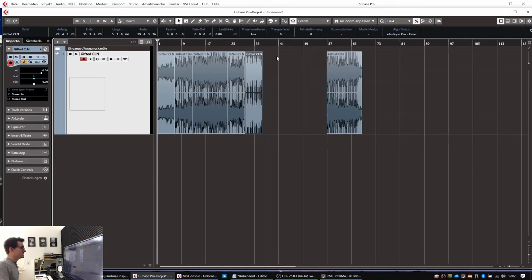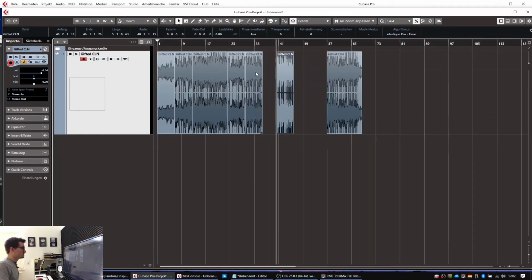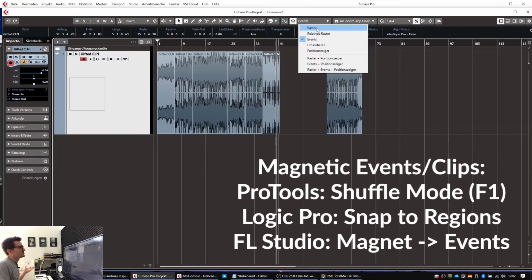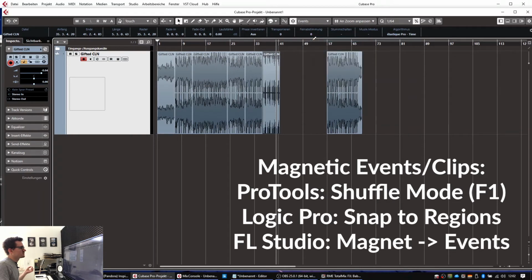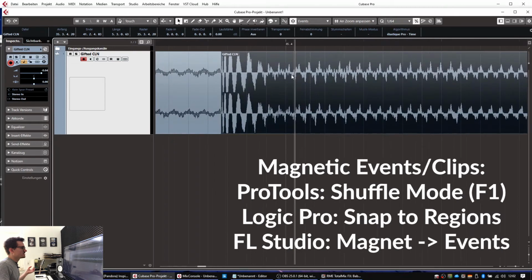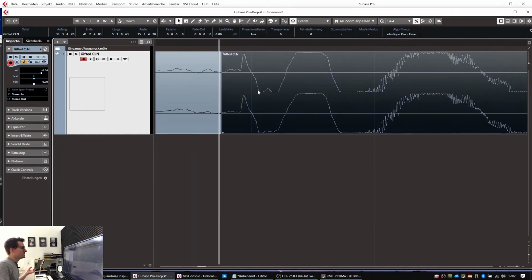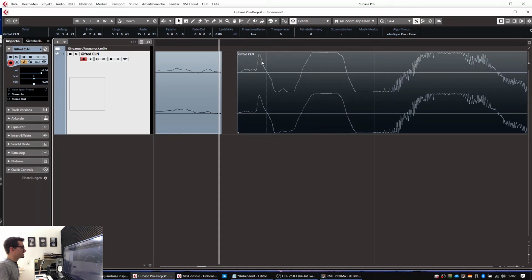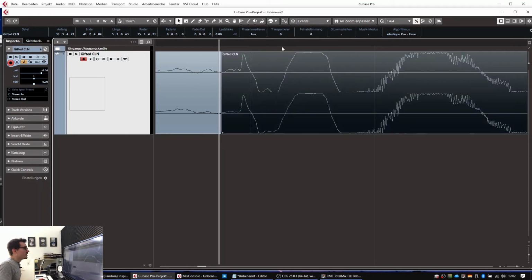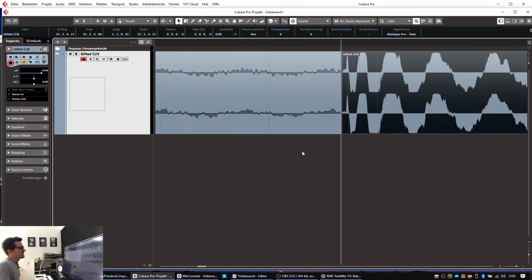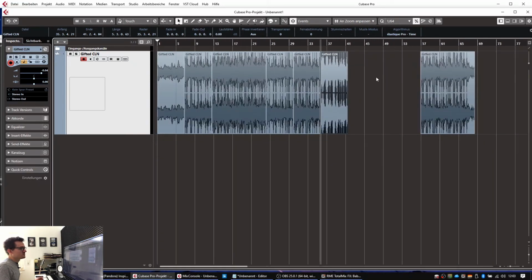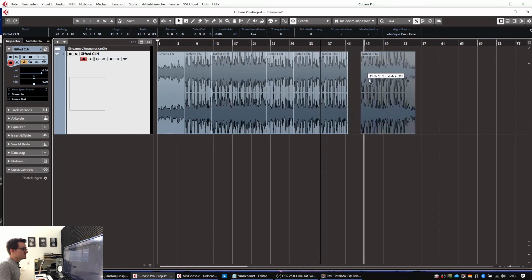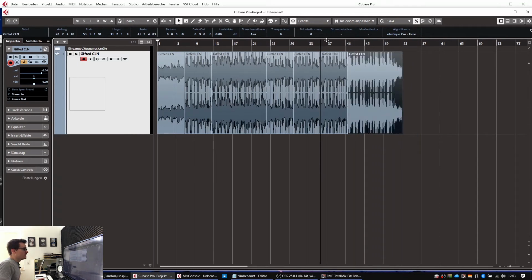I make a copy with copy and paste of this passage. I attach it, and now it is very helpful if you can turn on magnetic events in your software. Otherwise, if you can't, it is still okay. You just zoom in very close and you move this very exactly next to each other. But luckily I have magnetic events, so I don't have to zoom in. I can just do this, and you can see that the events are snapping to each other. And so now I extended the verse by duplicating these 4 bars.